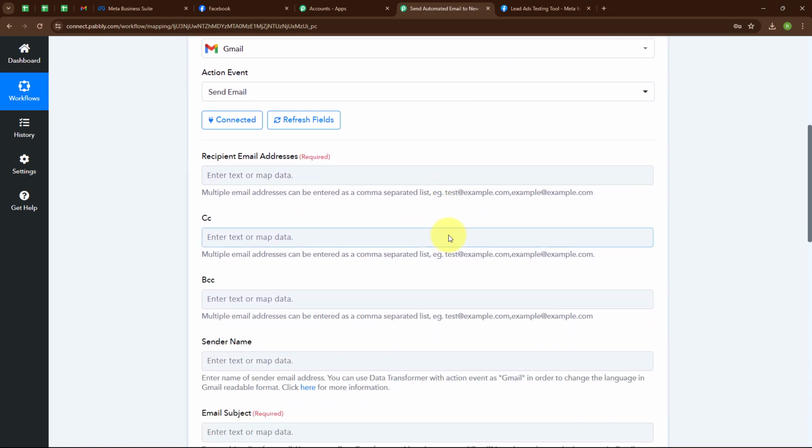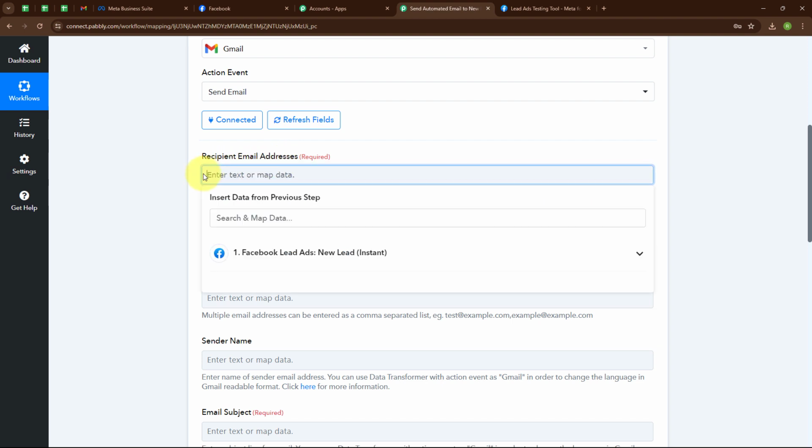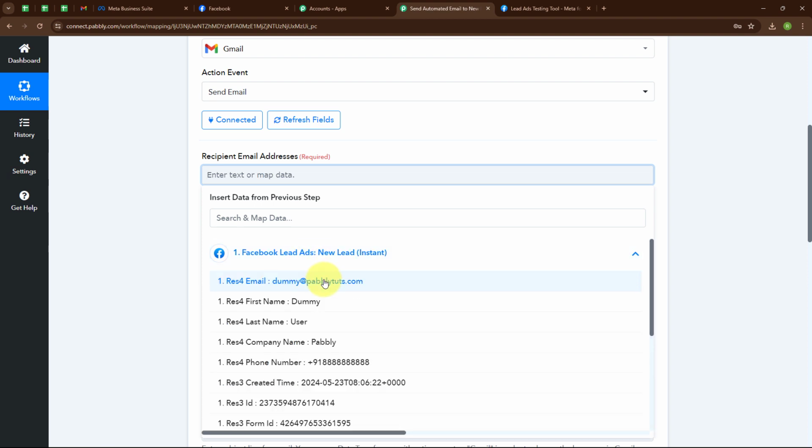So moving forward. And now here it is asking for recipient email addresses. So here I need to enter the address to whom I want to send this mail. So here instead of entering the data manually, I will map the data. Mapping data means insert data from previous step. That means here I will map the data from the response I have received in my Facebook lead ads. Mapping makes the text dynamic so that whenever a new lead is received in our Facebook lead ads, automatically this previously existing lead details will be updated with the new one. So here I'm going to map the email address.